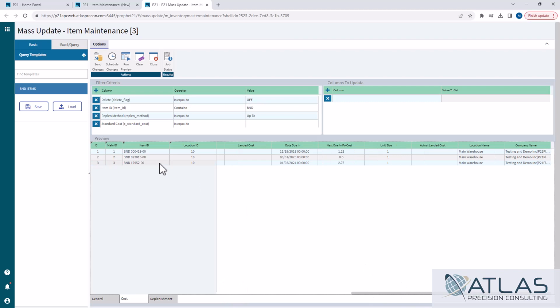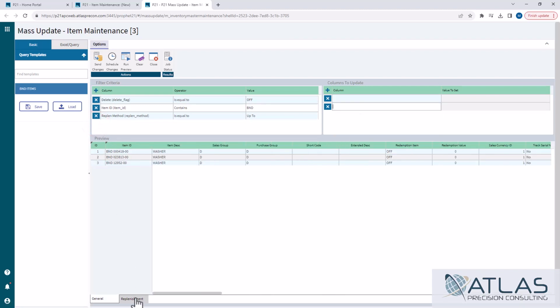Even though I haven't searched for any of those, it's just kind of a way to narrow down the information you're looking for. If I remove cost, and I have no cost or anything from that cost tab, you'll notice the tab disappears down at the bottom and I just have general and replenishment. So that's just the basic layout of the screen. We'll get into some more functionality here soon.